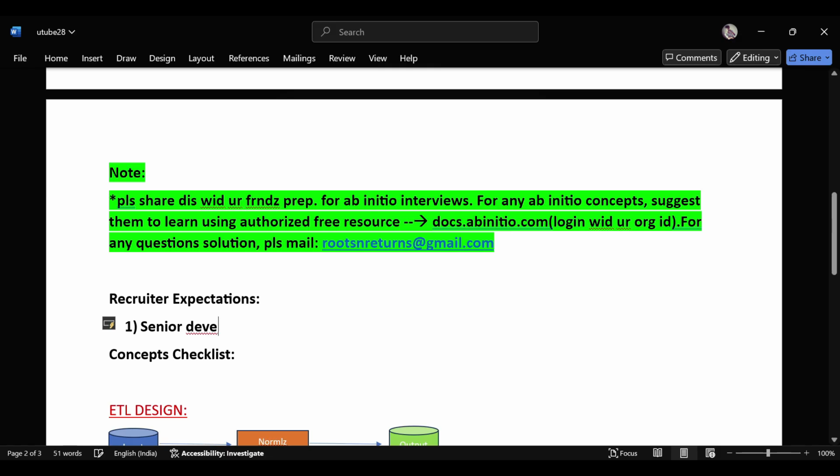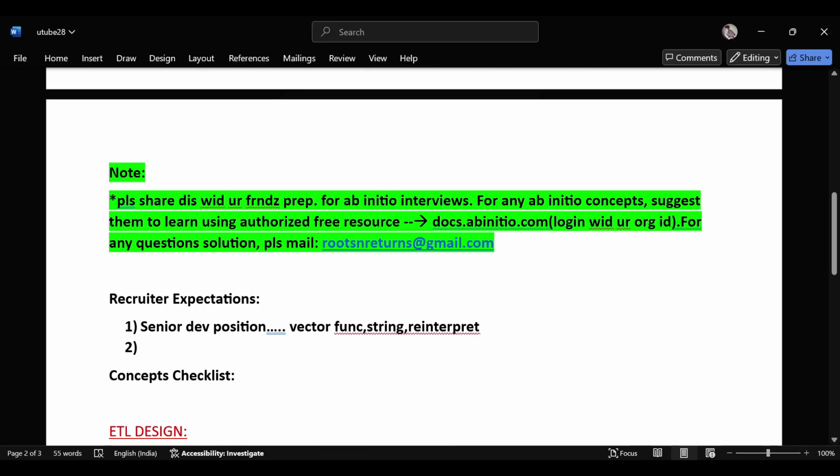Senior developer position, and they expect you to have knowledge of multiple functions. Here we have vector functions combined with string functions, and you have other rare functions. You need to know how to use those. This is the expectation, and then we'll see how to solve this. In addition, they will expect you to solve it within 1 or 2 minutes. So that's the expectation.